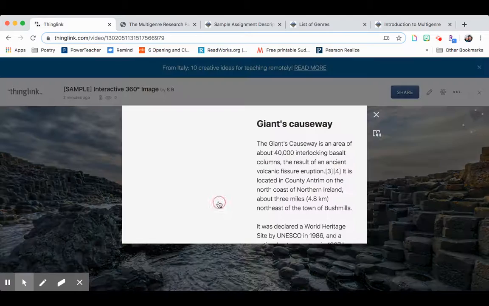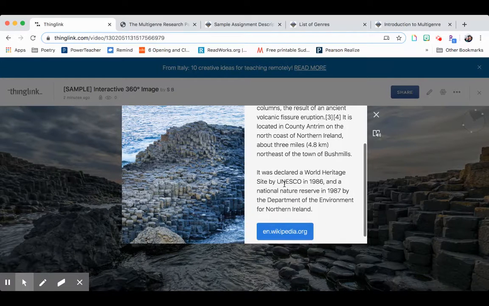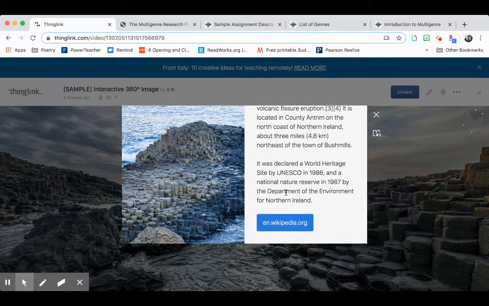So I click on this one, it looks like a book. And this is where you can add another image, and then you can add your own information about what the image is representing, whatever you want your students to be reading, and you can cite your sources within that. This is another cool function.